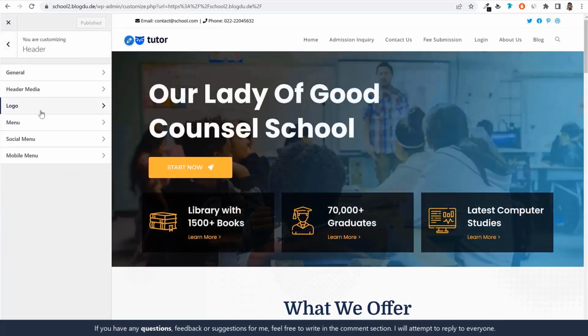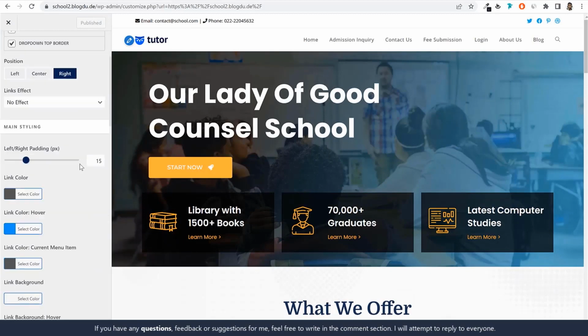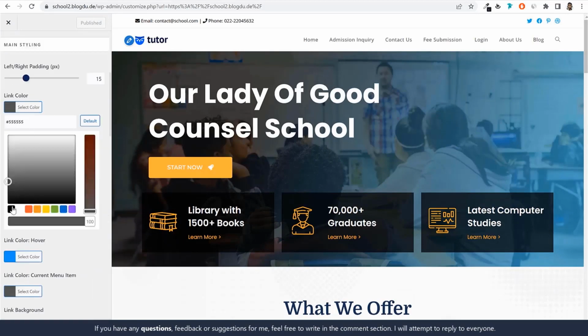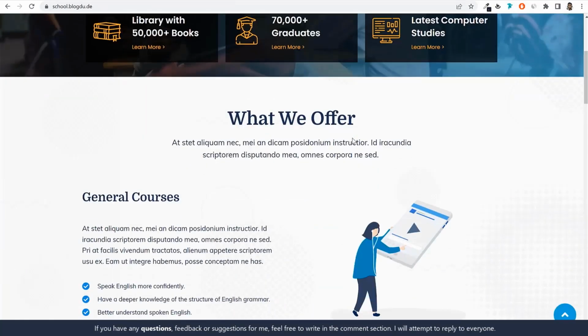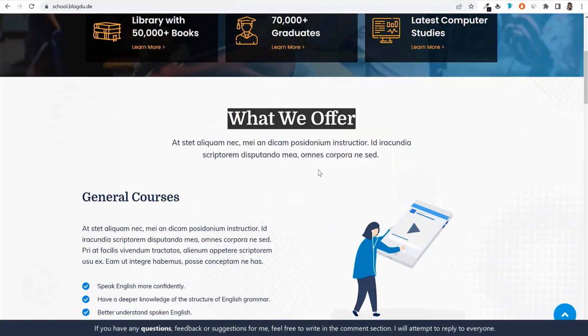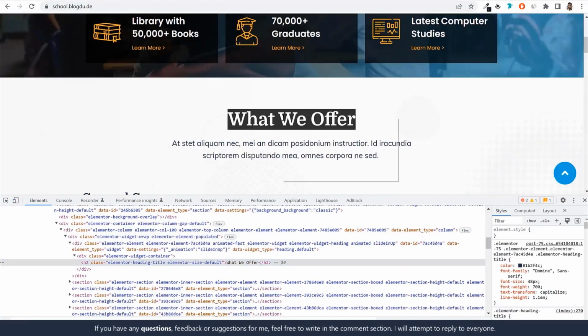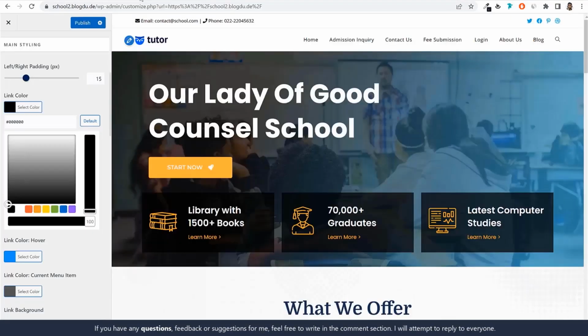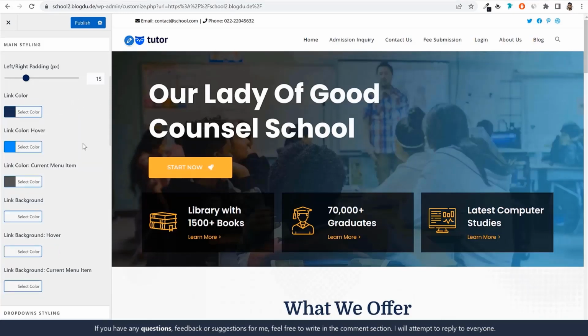Come back again. Now select menu and menu color, link color. I want this black color. Or if you want to do one thing, we are using some other color throughout. If you see this color code, inspect element. So if you select this thing and click on inspect element, you will see this color code over here, 1B2F4C. You can paste in this color code. Okay, black color, but a different kind of bluish black color.